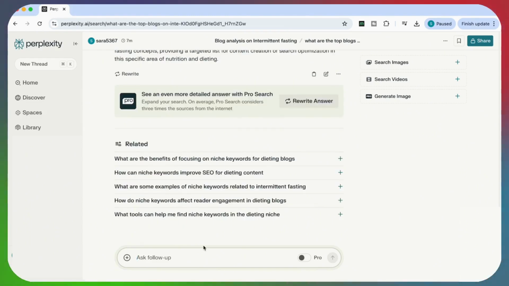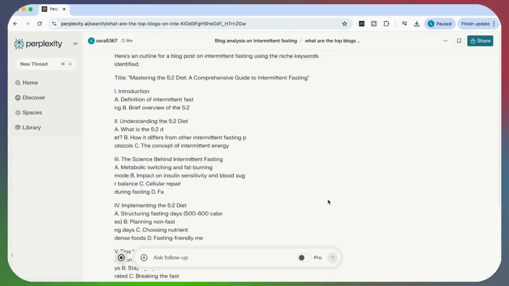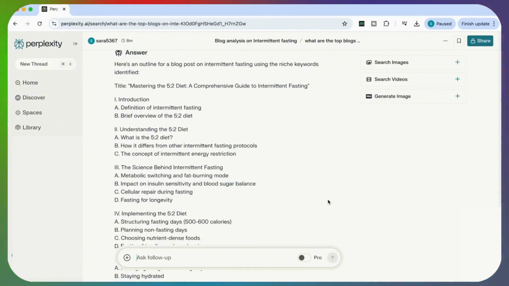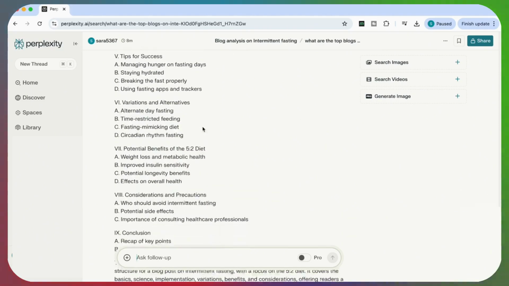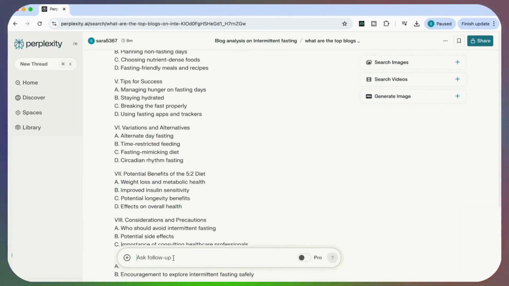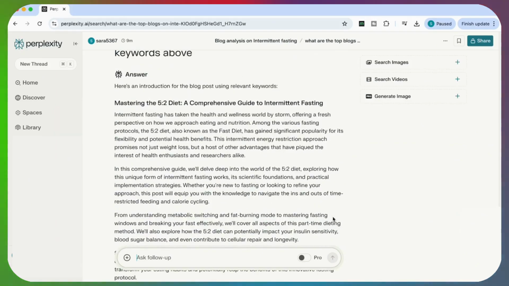And once you have all the information, you can ask it, from the above, create an outline for a blog post on intermittent fasting. It starts to give us a detailed outline based on the information that we have covered in the thread. So you've got the introduction, you've got the understanding, the 5-2 diet, and so on, a full outline. And then as a follow-up, you can even start to actually write that blog post as well. So I can ask it here to write the introduction using the relevant keywords above. And you can see that it's already started writing the introduction.